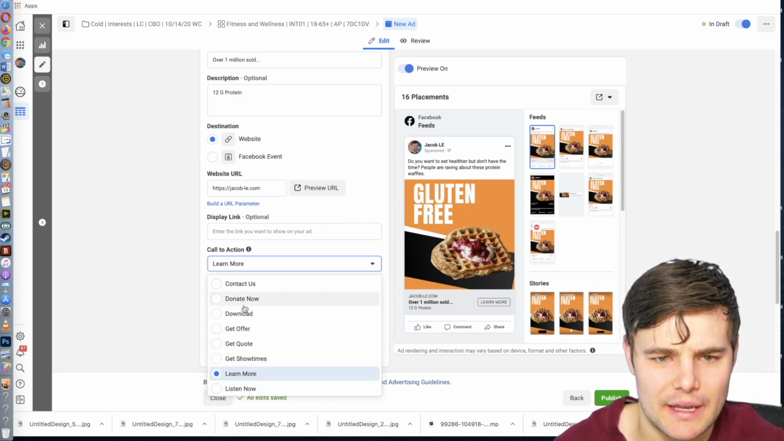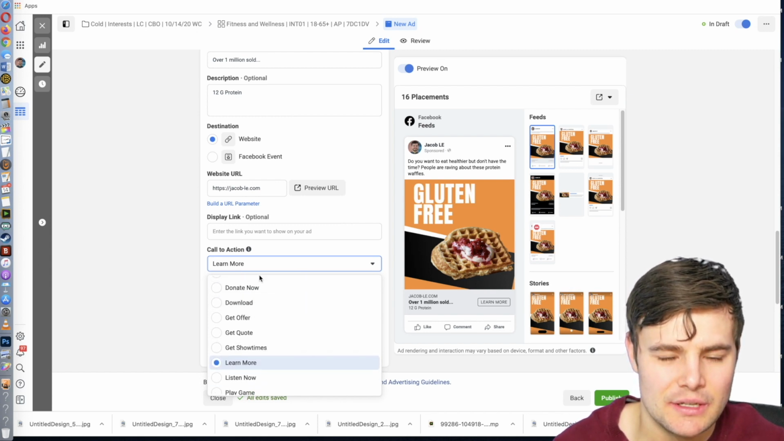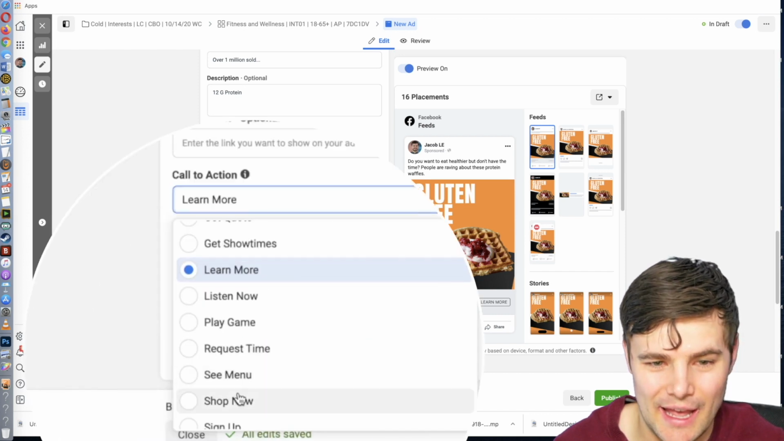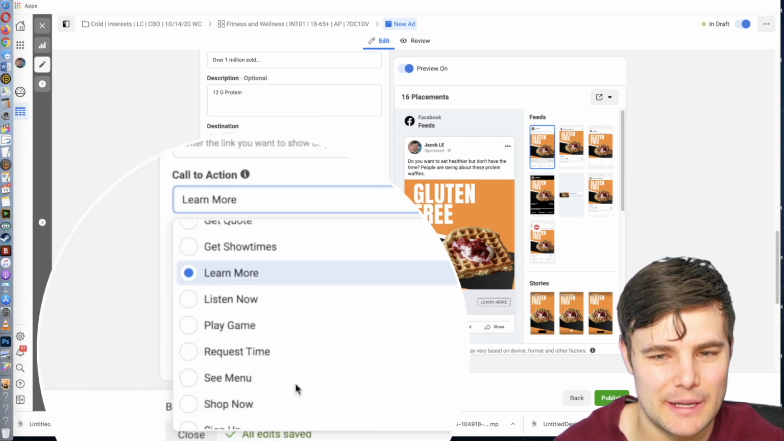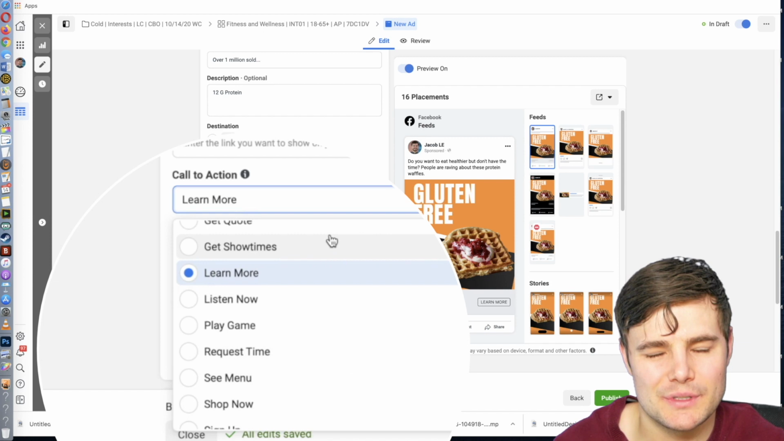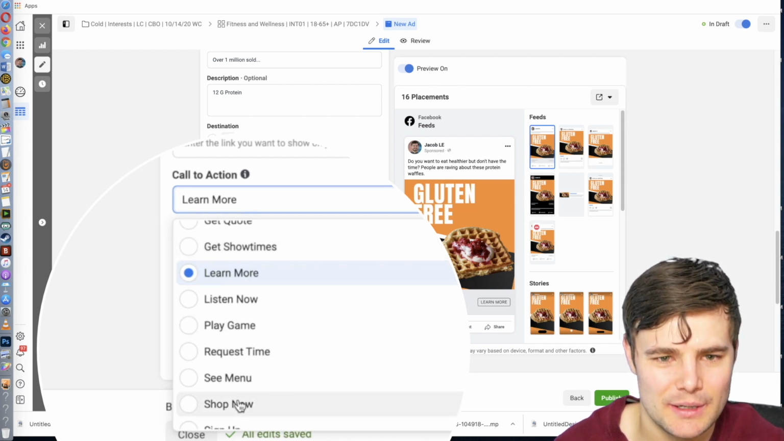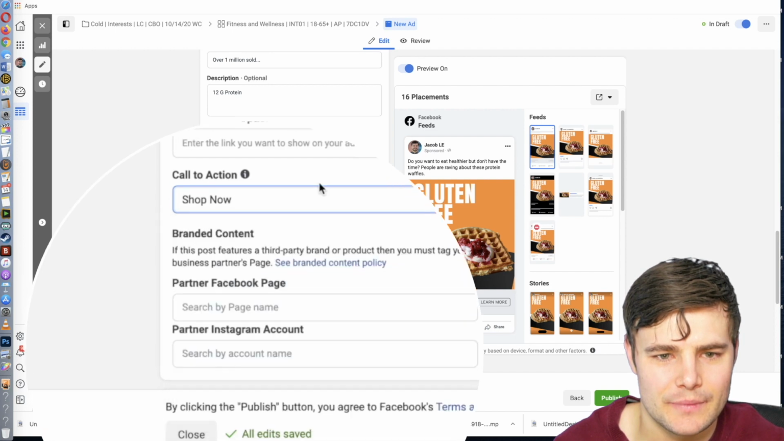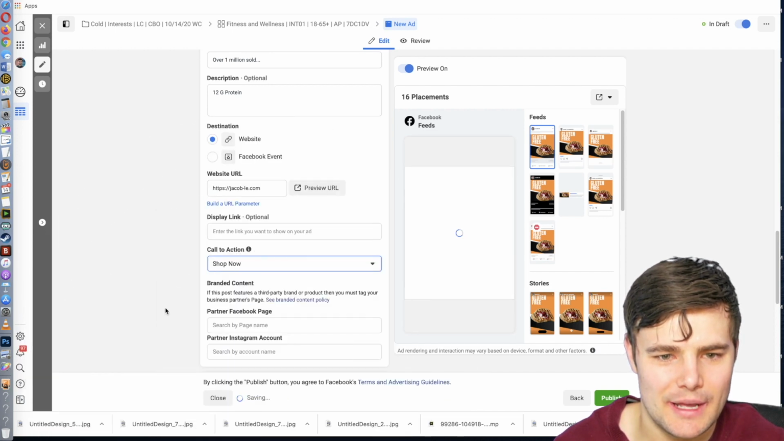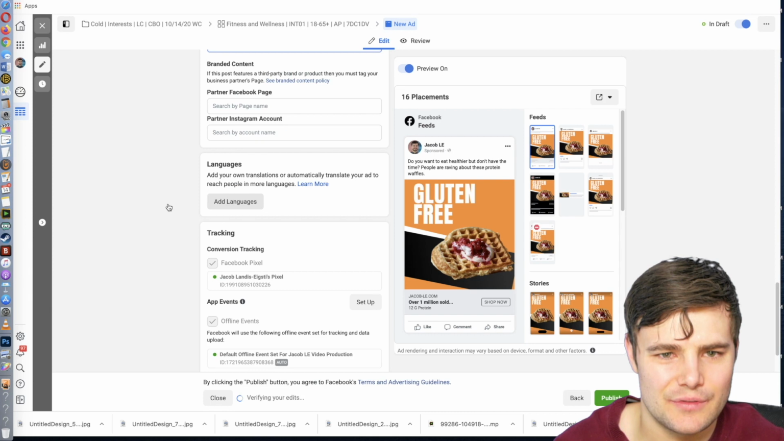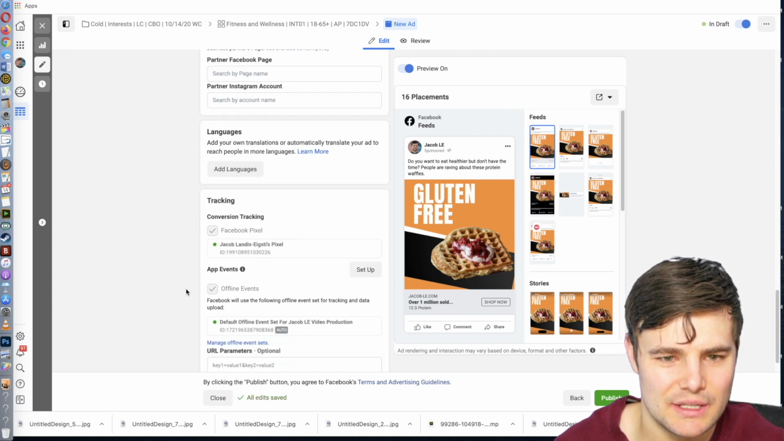And then, okay, you have all these different options. Typically for making a sale, I have been finding Shop Now has been performing a little bit better. But if it was like an article or a training or a video, I definitely do learn more. So let's do Shop Now. If it's in a different language, you can translate it, but if it's just the default, then that is fine.